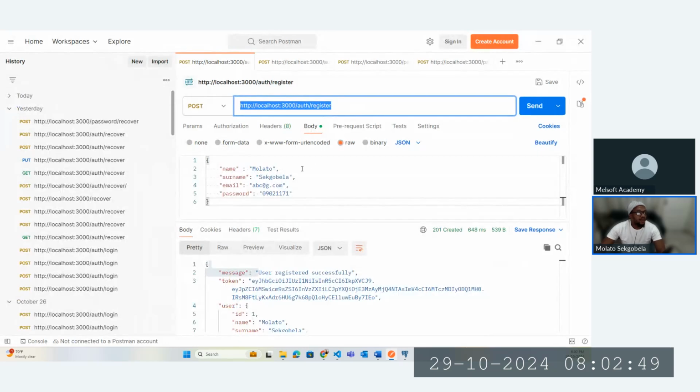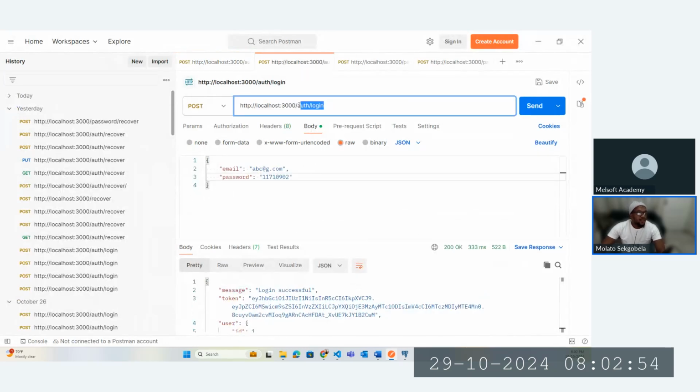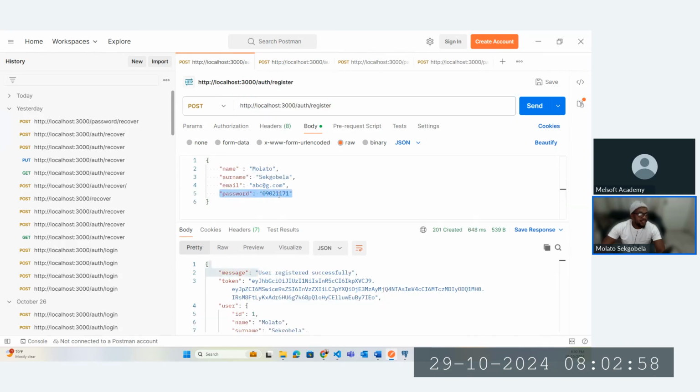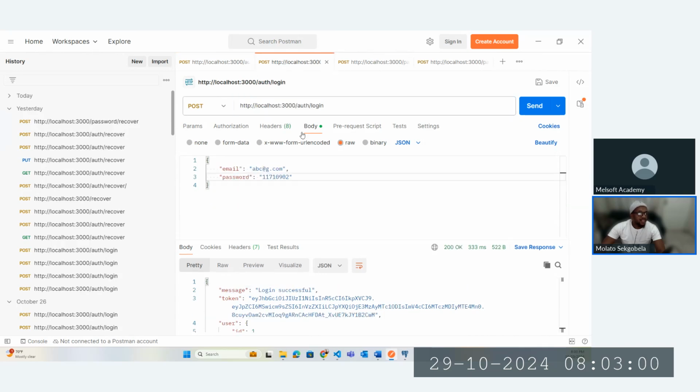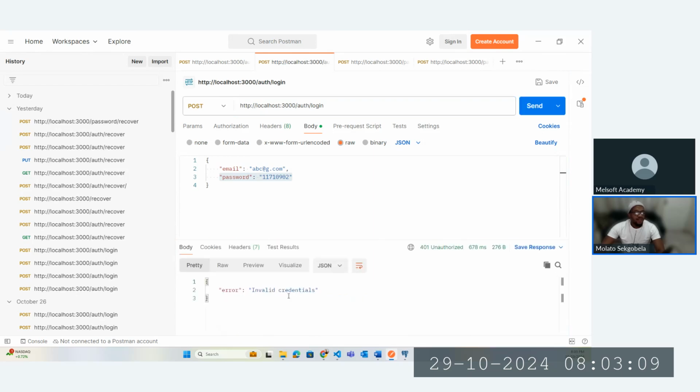This was for registering a user, this endpoint there. And then now I want to log in, right? This is the password. You see? So here you will see that I've got the right email, but I've entered a wrong password. So now if I say log in, you will see it's going to say invalid credentials. It's not telling me whether it's an email or password. It's just telling me that it's an invalid credential.